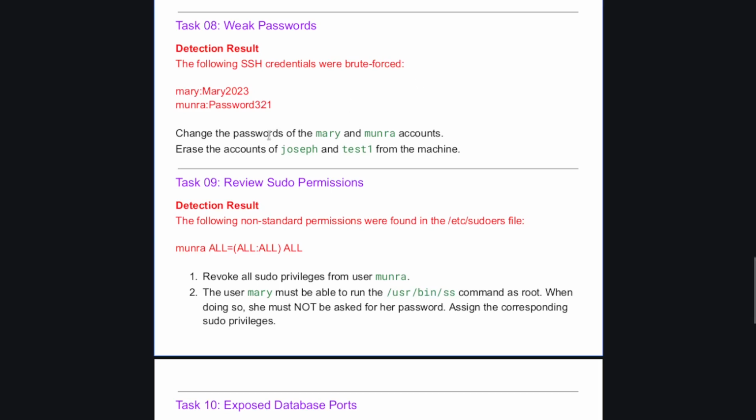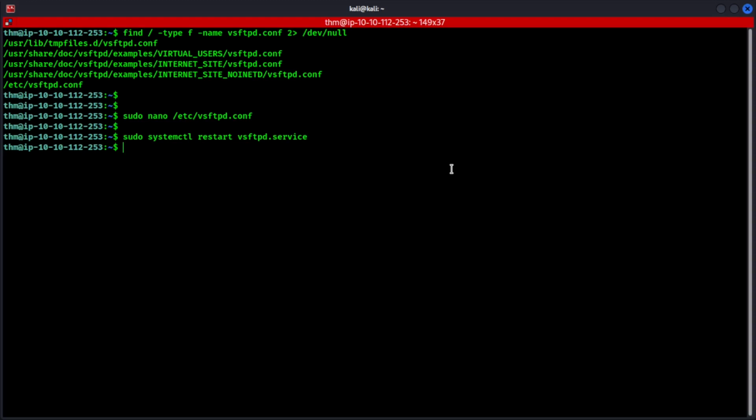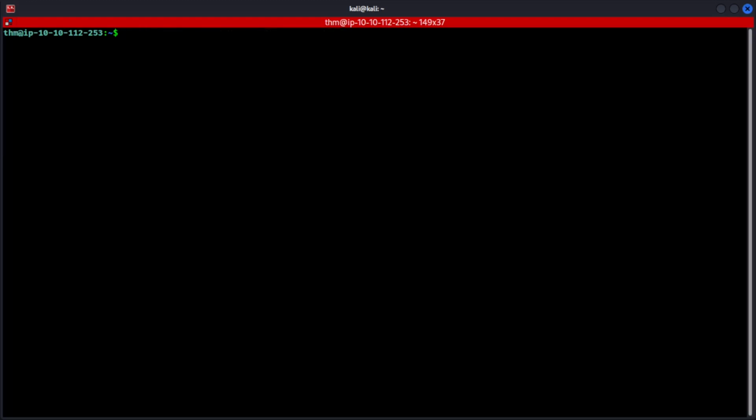We are supposed to change the passwords of Mary and Mundra accounts to obviously strong passwords that cannot be brute forced that easily. And also we're supposed to erase these accounts which are inactive. One is Joseph and one is test1. Now this task is pretty easy, so let's go ahead right into it.